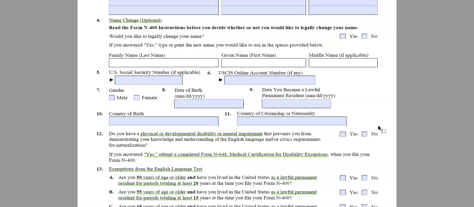And number 7, gender. Number 8, date of birth. Item number 9, date you became a lawful permanent resident. Item number 10, country of birth. Item number 11, country of citizenship or nationality.